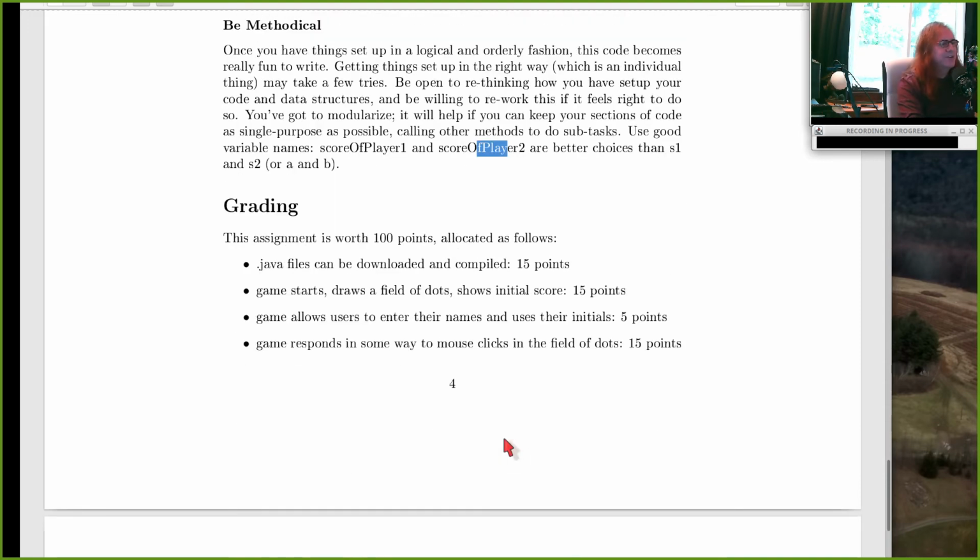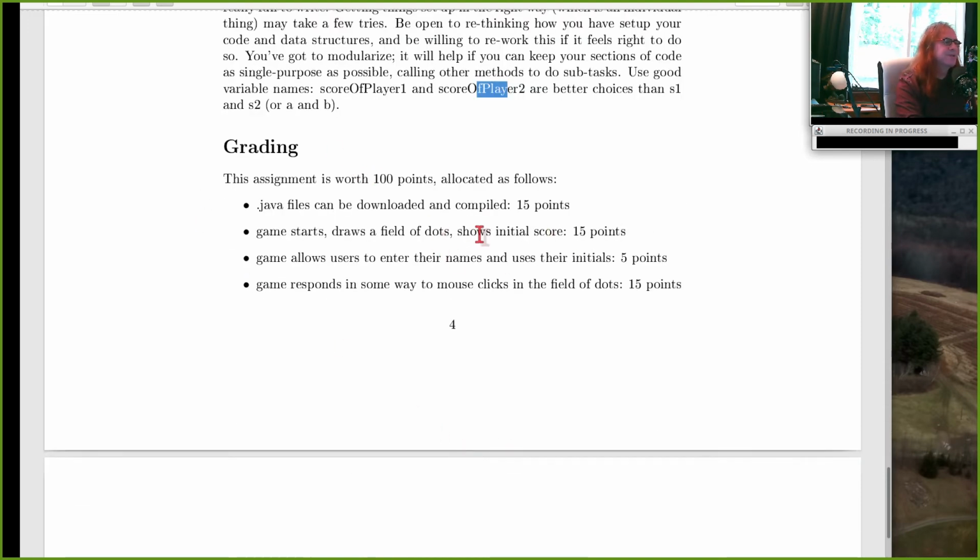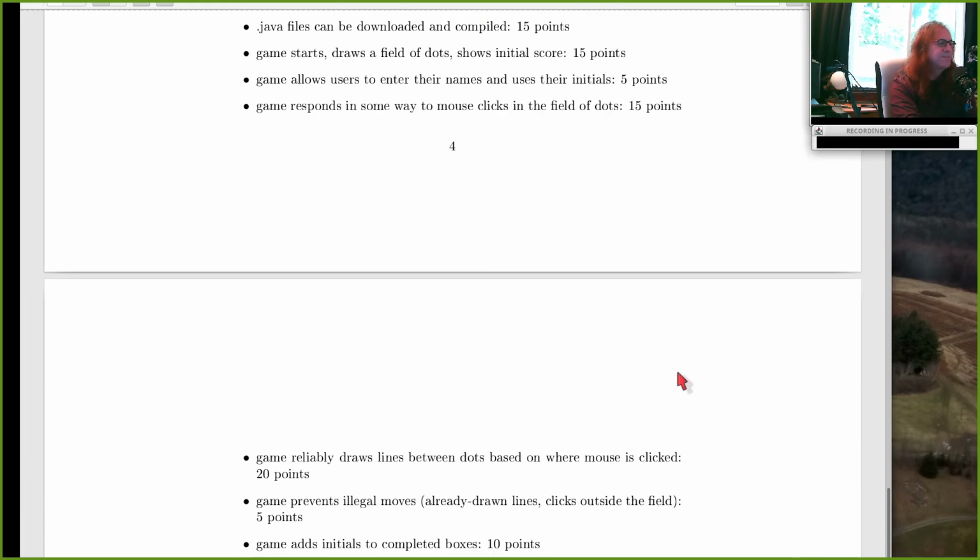All right. Grading, you can read the group rubric for grading. Basically, if I can download and compile your program, it's 15 points. If it at least starts by drawing a field and showing the initial score and such, that's another 15. If I can put in my names and it uses my initials, that's 5 points. If it responds to mouse clicks in some way, that's 15 points. So just having some kind of mouse listener is worth a bunch of points. If it actually draws the lines between dots based on where I click, so it does the right response to mouse clicks, that's 20 points.